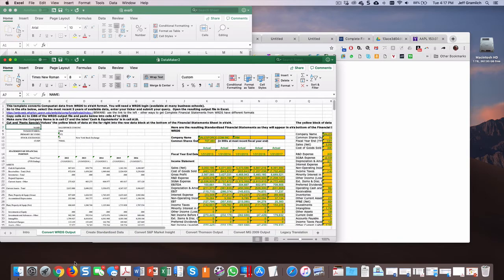We're going to be converting the Wrds output. And we're going to follow these directions here very carefully. It says this template converts Compustat data from Wrds to eVal 4, actually eVal 5 output. You will need a Wrds login, which you are hopefully getting, available at many business schools, including WSU. Go to the site below, select the most recent 5 years of available data, enter your ticker, and submit your query. Open the resulting output file in Excel.